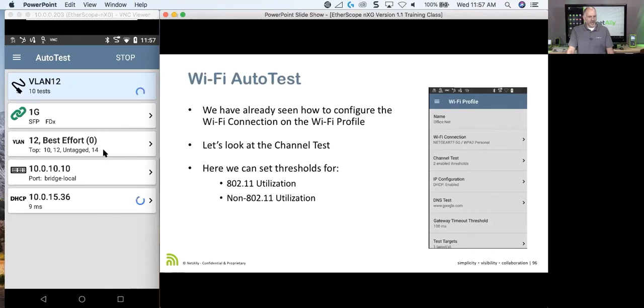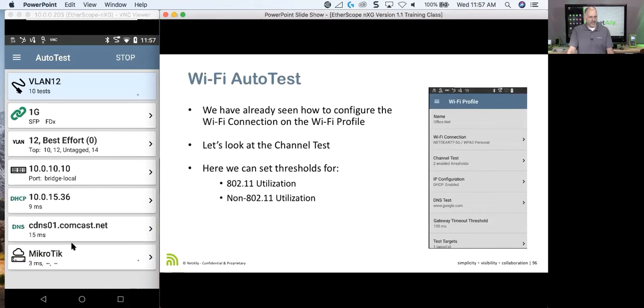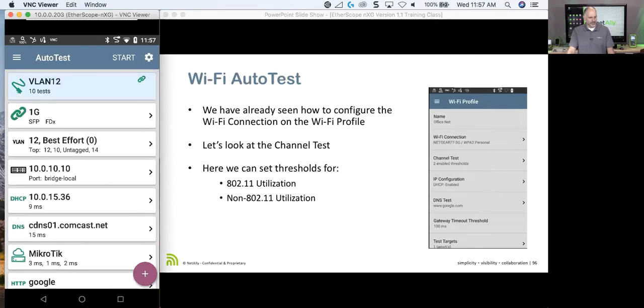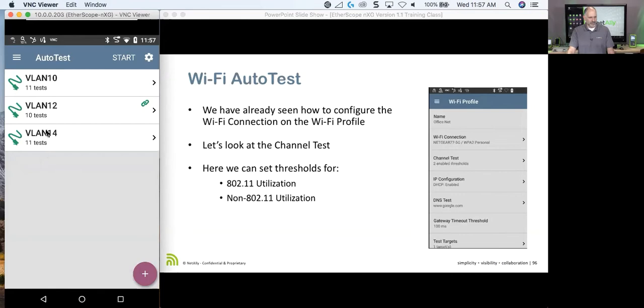So we'll let that one run, make sure that that worked okay. We got an IP address, got to our default gateway, got to Google, got to our email server. Boom. We are good. All three are green.